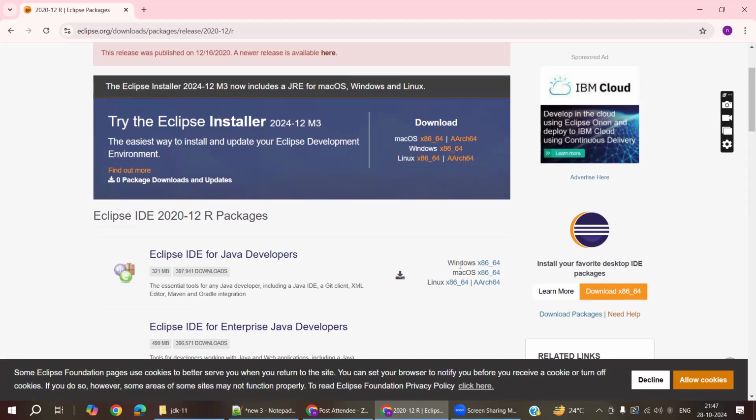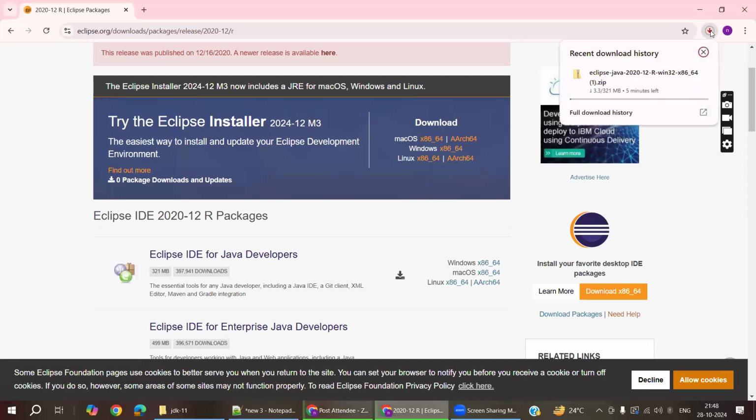If your operating system is Windows, you have to install this one. You have to click this one. Mac, you have to install. Linux, you have to install. Most of the members are using only the Windows operating system, right? So that's why I'm using Windows here. Just click here. After performing the click, automatically it will be downloaded into your system.